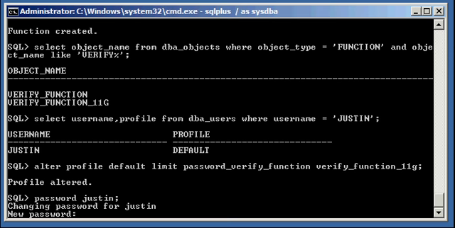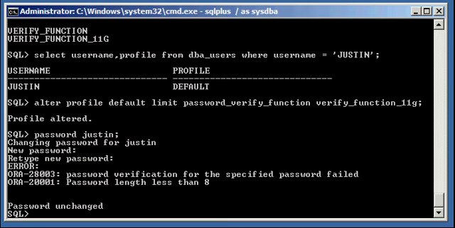Notice that before we set up this function, I showed you in the beginning of this video that I was able to set my password to just the letter A. One character. I'm going to show you that that's not enough. A, 1 character. And now we get an error where earlier we were able to do it. It says password verification for the specified password failed. Password length less than 8. Password unchanged. So now Oracle is checking for more advanced things. It's not going to let us set a password unless it's at least 8 characters long.